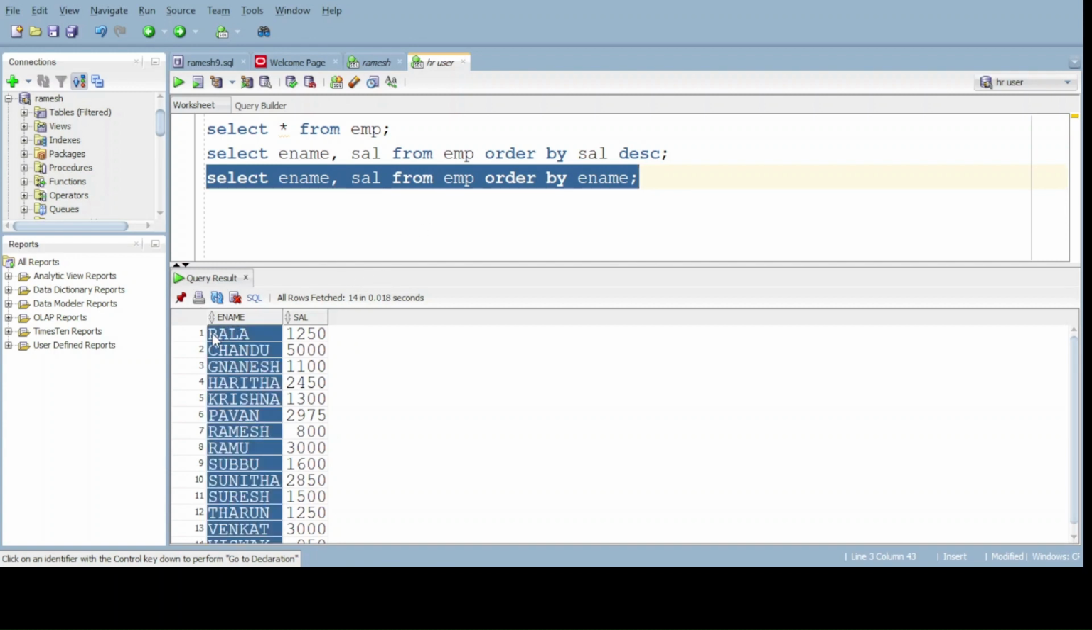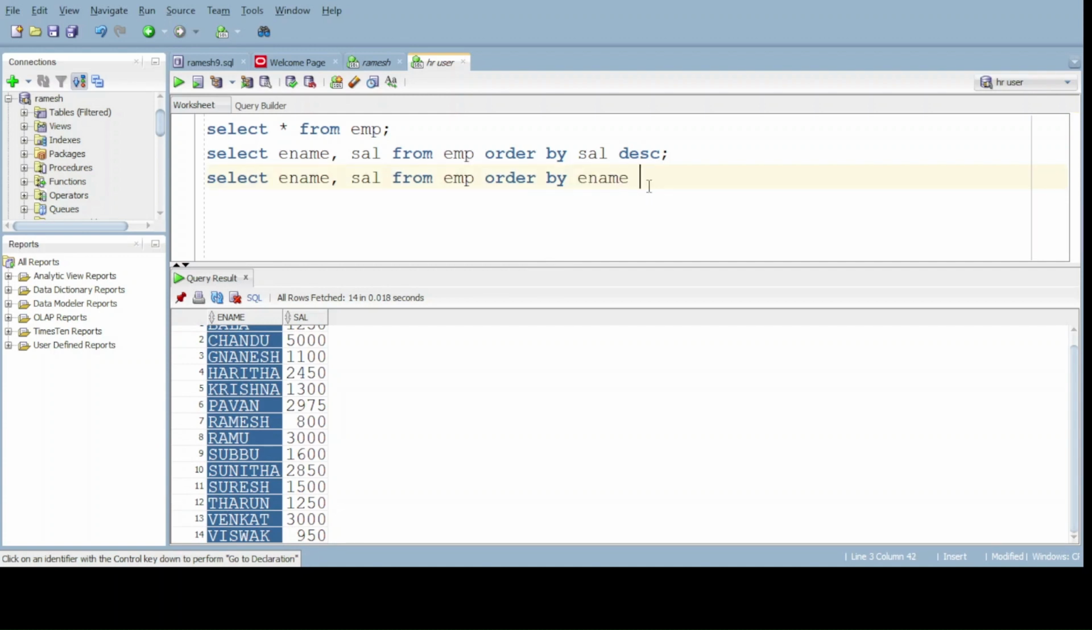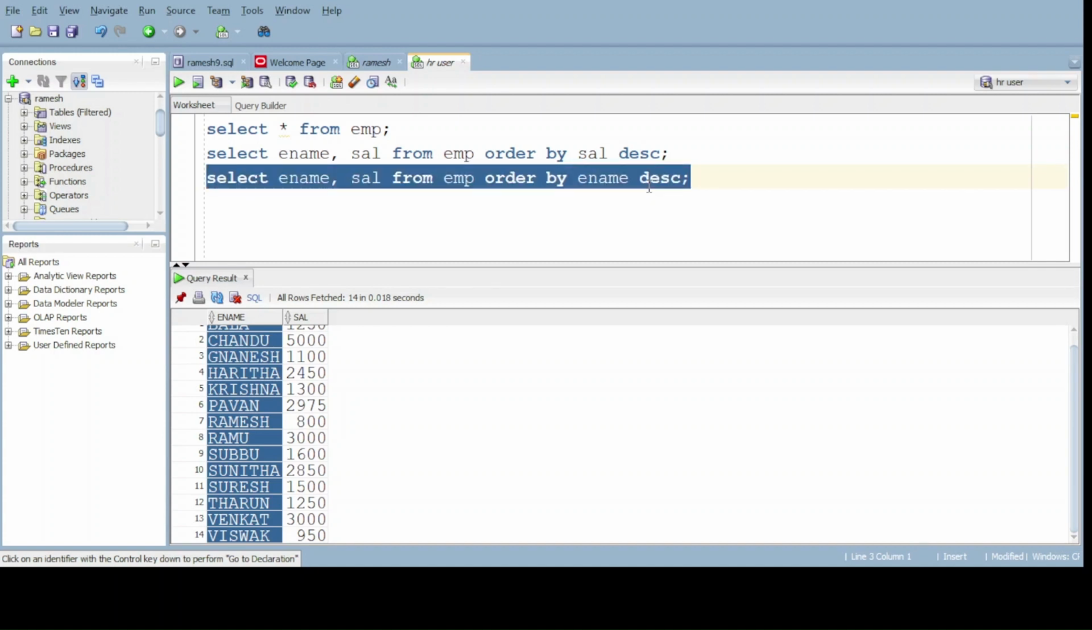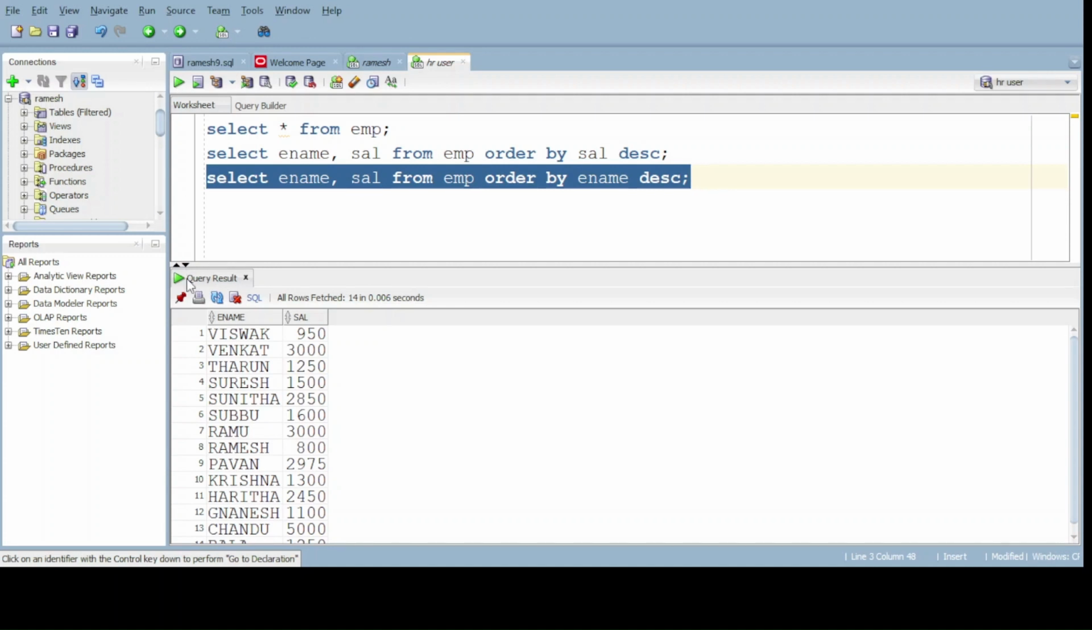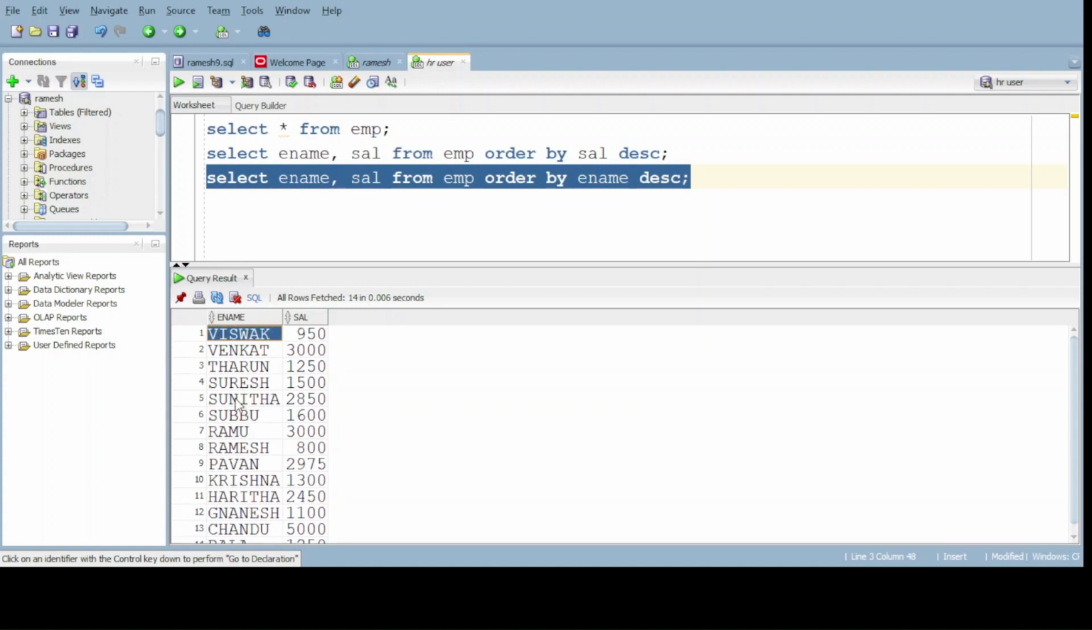Do observe the output. We have starting with B, then C, then G, like we get from the starting letters to the ending letters. If you want the descending order, give the DESC and now execute. Now we got the last letter to first letter. Now the first is starting with V, but ascending order is starting with B. This is the difference between ascending order and descending order.